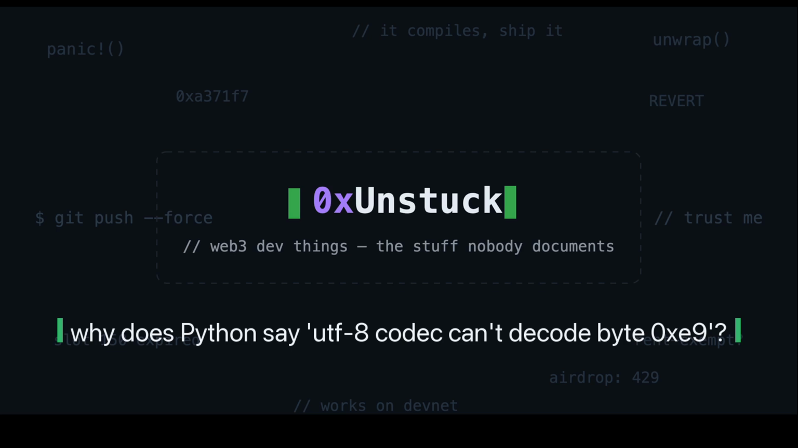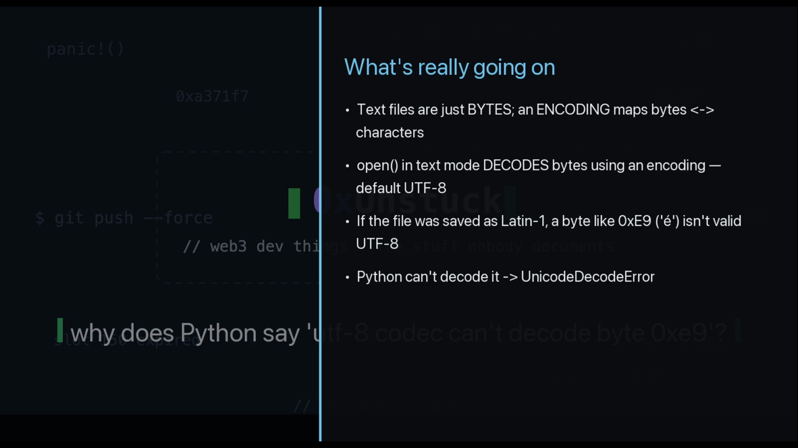Today, UnicodeDecodeError: UTF-8 codec can't decode byte 0xe9, invalid continuation byte. It shows up the moment you read a file that was saved in a different encoding than Python assumed, and it can be baffling if you don't know what encodings are. We'll reproduce it live, understand exactly why Python chokes, and fix it cleanly. Let's go. First, the idea.